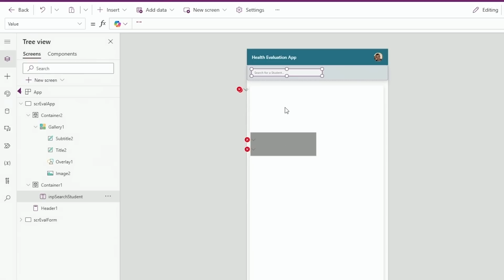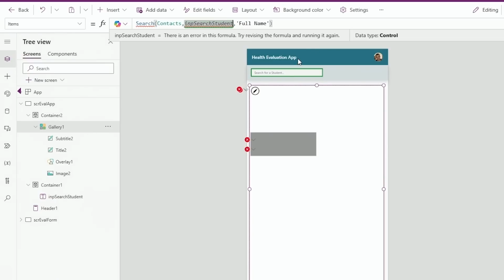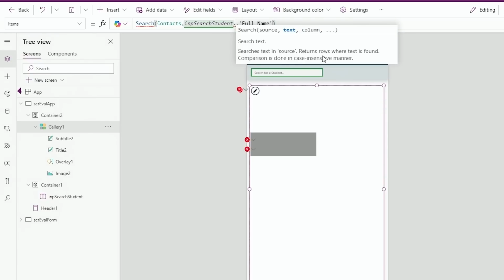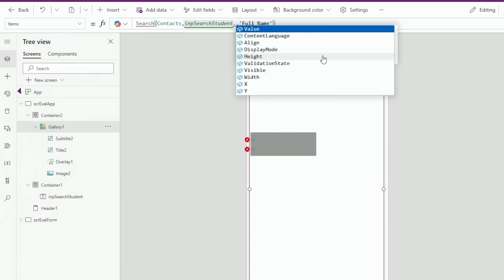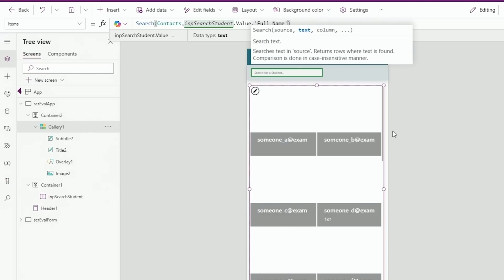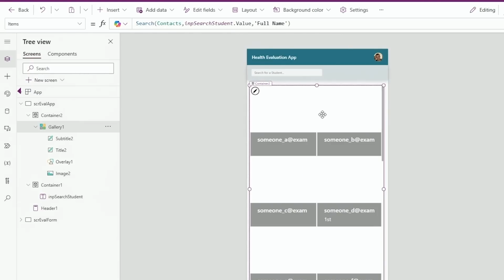So that means if we go back into our gallery, what we need to do is right at the end of our input search student, dot, and what we want to use, I put an extra piece in there, is dot value right there. And we want to pull from that property whatever is essentially typed in there, store that and use that to search through our full name column, which is going to give us the ability to have this functionality.